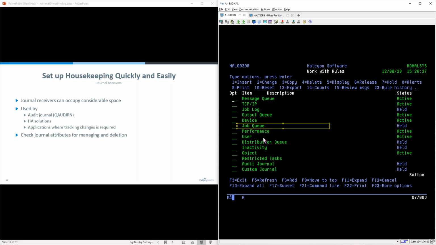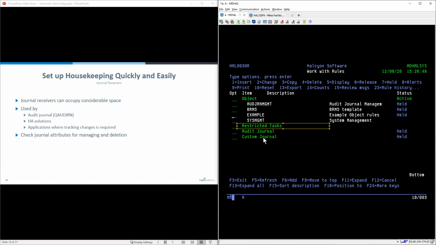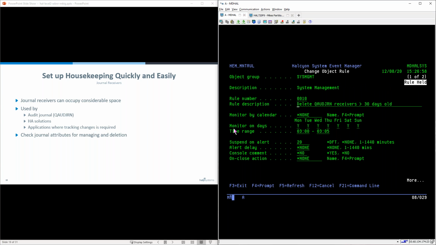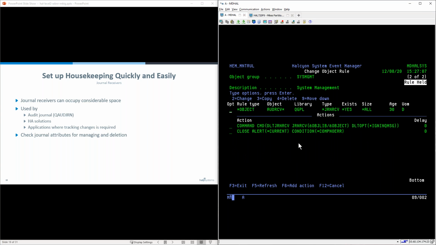Journal receivers can build up and occupy considerable space, especially the audit journal. In my system management rules, I've got a rule for deleting Q or journal receivers that are older than 30 days. Very similar principle. It's an object monitoring rule. I've set that to run at 3 a.m., and because I've got it to suspend, it will run once and then it won't run until the following day.